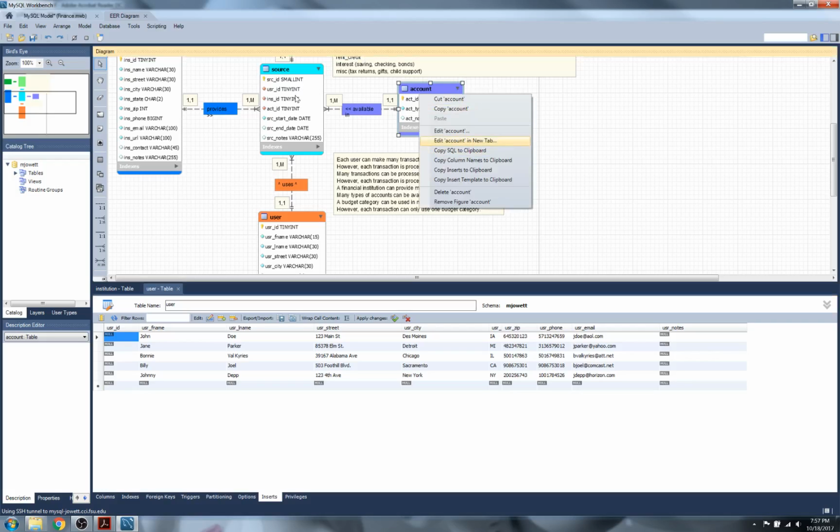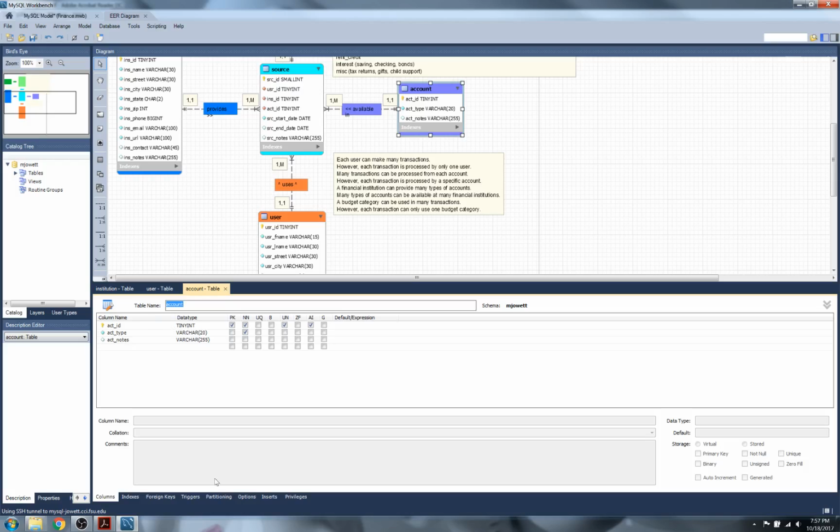Let's go to account. Account only has 3 attributes. Again, tiny int. I don't anticipate more than 255 accounts in this family or individual budget database. So PK, not null, unsigned, auto increment. Account type, varchar 20, not null. And then account notes, of course, can be null. What values did I put?